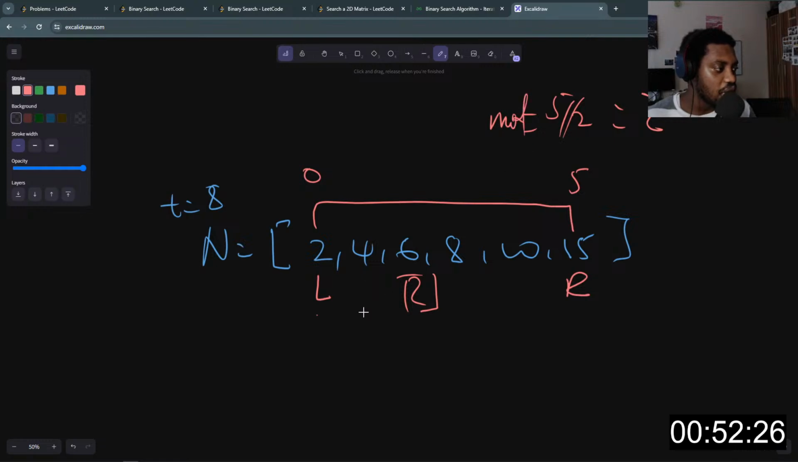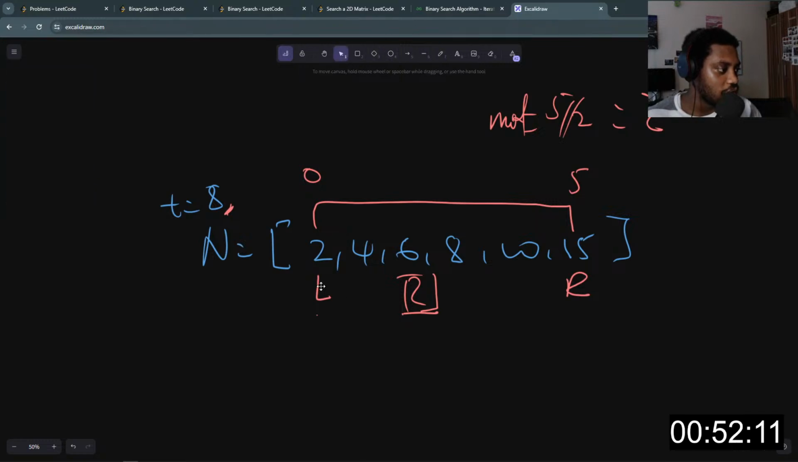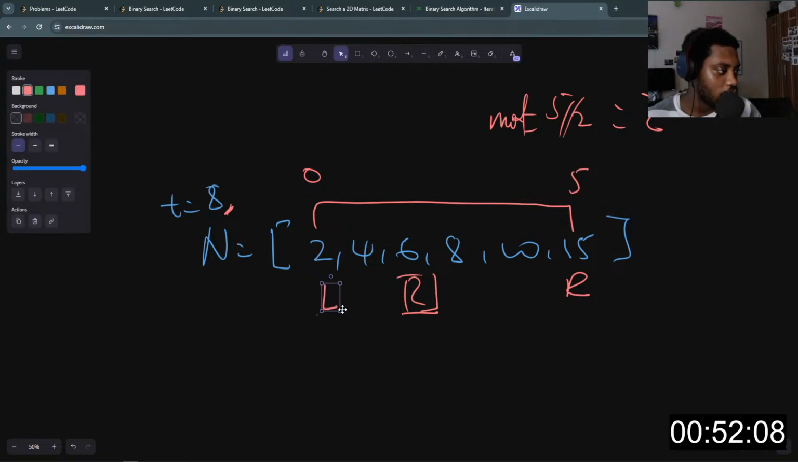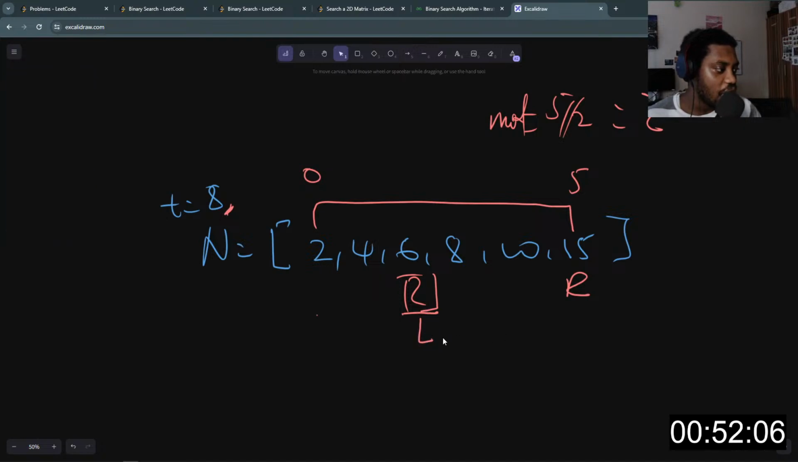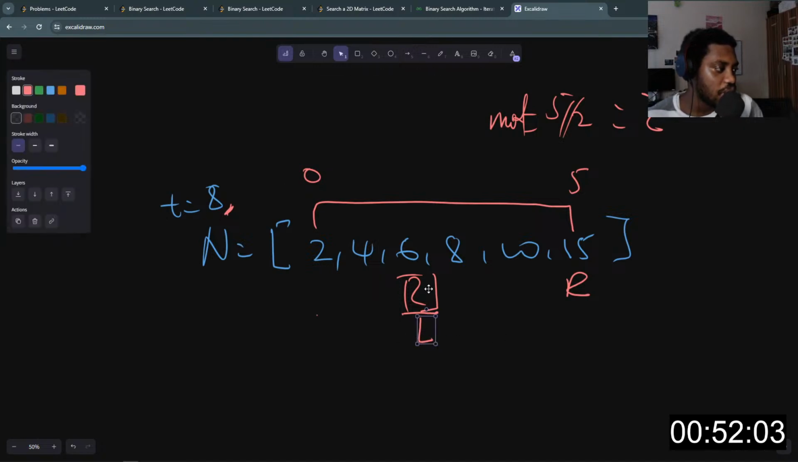I'll put mid. The value at this midpoint is still less than our target. So what do we do again? We'll just move this left pointer towards where we were before. So we'll just move this here. We'll move the left pointer now. Anytime we have the target being bigger than our current midpoint, we always need to increase the value of our left pointer so that we can search within this window.